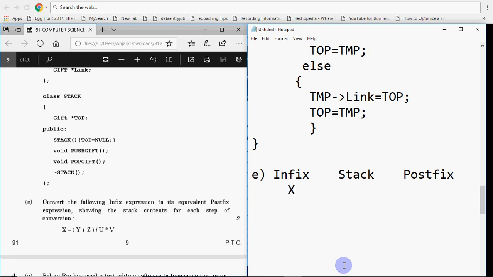So the first character is X. Then the next character we have is minus. The next character we have is the opening bracket. Then we have y. Then I have plus. Then I have z. I have closing bracket.